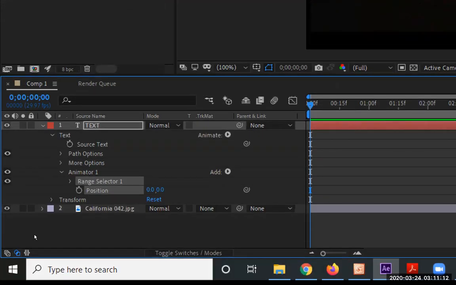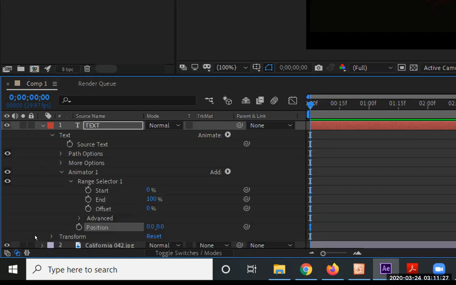Down below, you automatically get the animator, number 1, because you're going to have more than one. And you get what's known as range selection, and there's the position right there, which again with our X and Y. Okay, underneath range selector is where the real power happens, which is the start, the end, and the offset. Plus there's advanced things, but we will not talk about that for the split second.